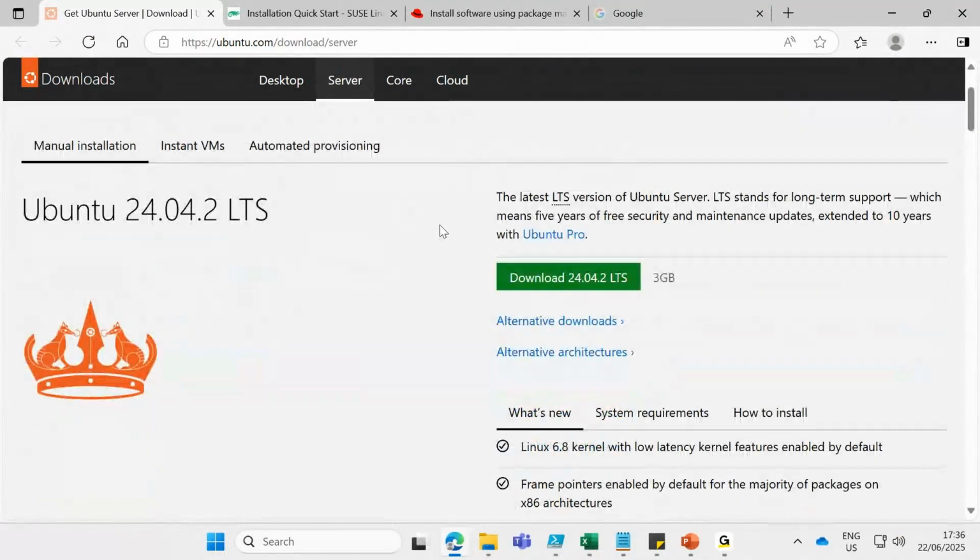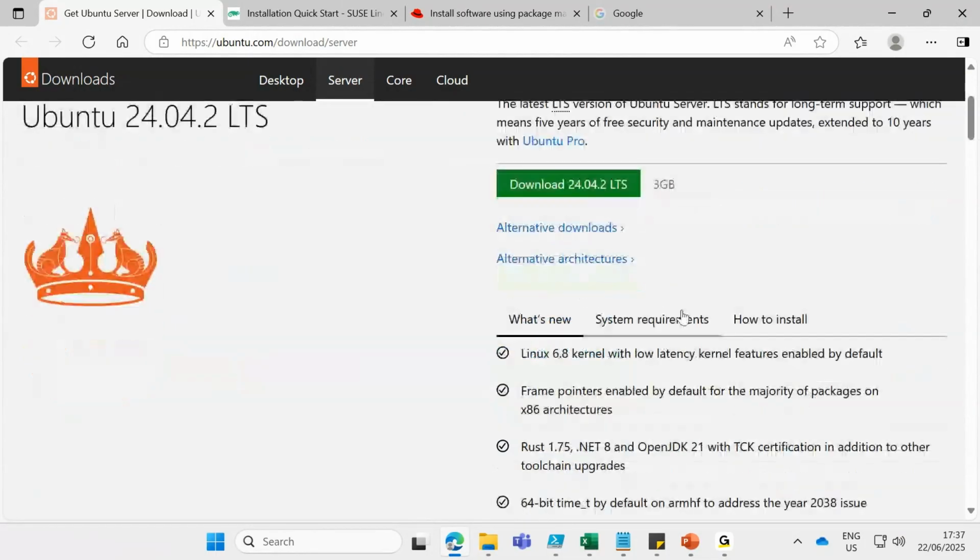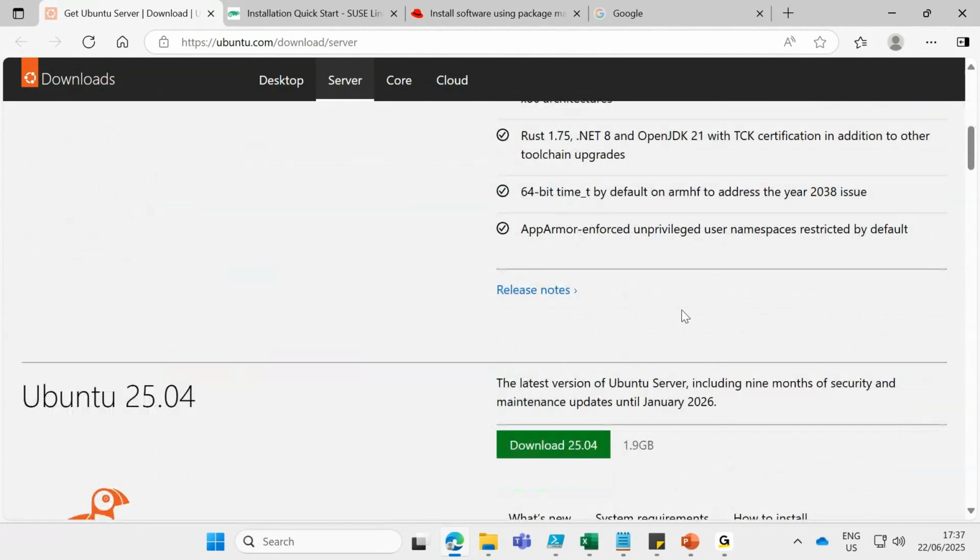So we always go with the n-1 version. For example, if the latest version is 24.04, then we have to go with n-1. Why we are referring to n-1 is that it is easier and it's a stable one instead of the latest one. The latest one might have some issues, or it might need some enhancement. That's why we always go with the n-1 version.